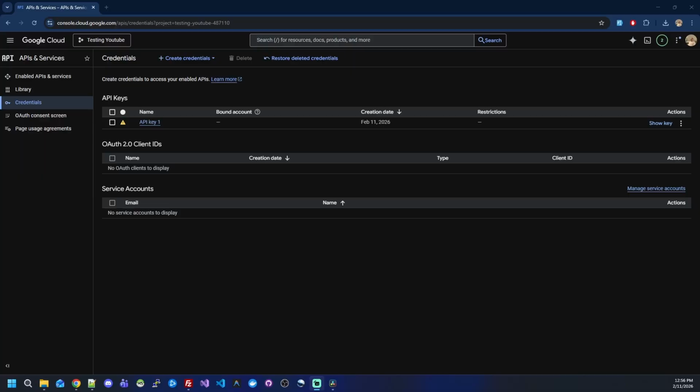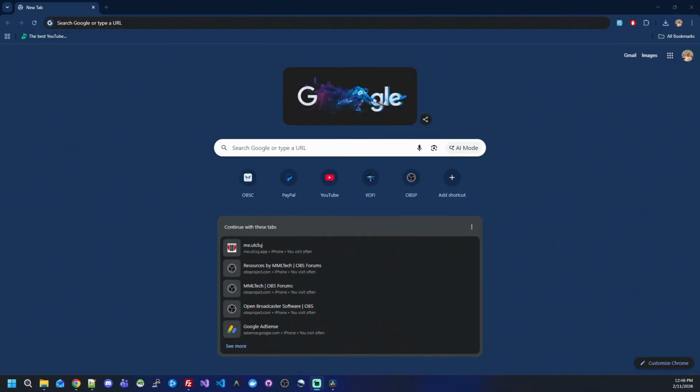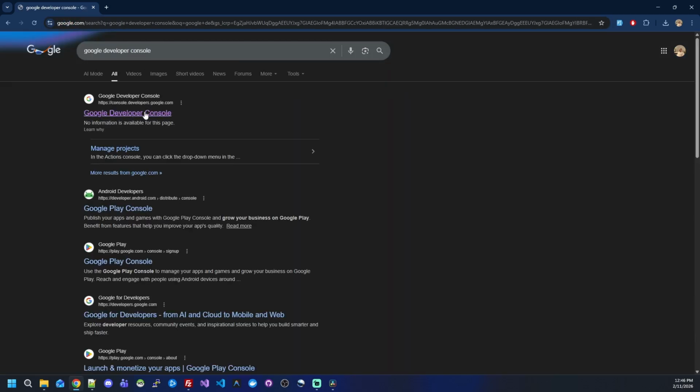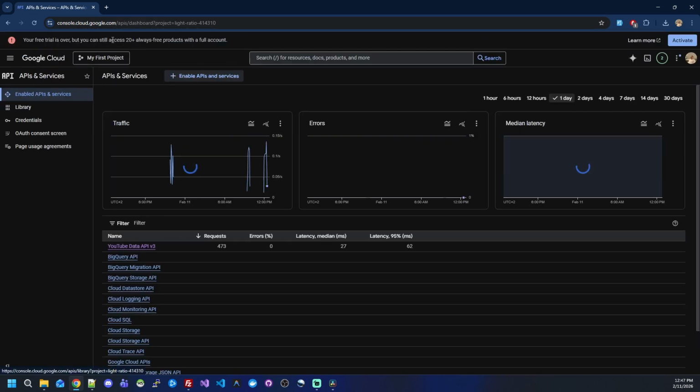Oh, I almost forgot. Here's how you get a free YouTube API key. Let's just do a quick recap on how you can get your free YouTube API key. For that, we just go to Google Developer Console. Don't worry, if you can't follow along, you'll find the tutorial in the description.